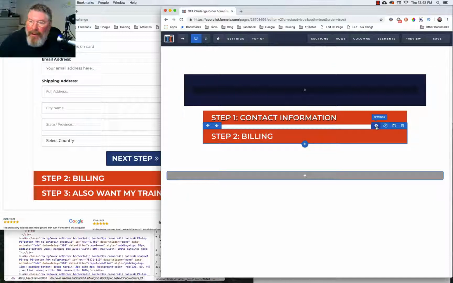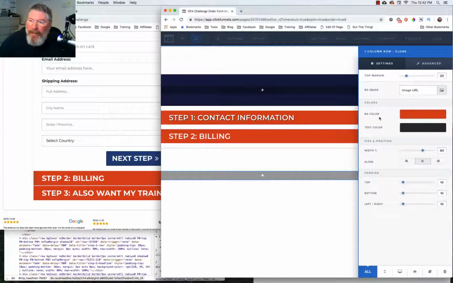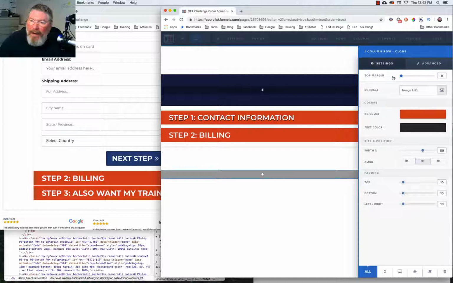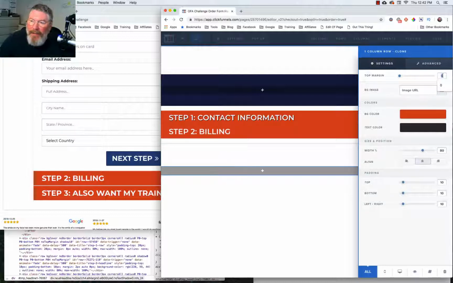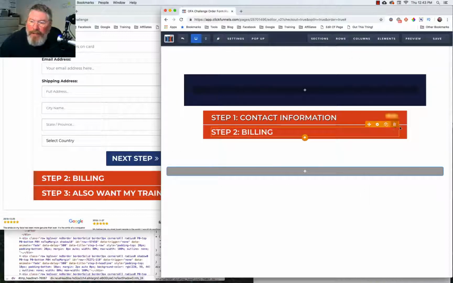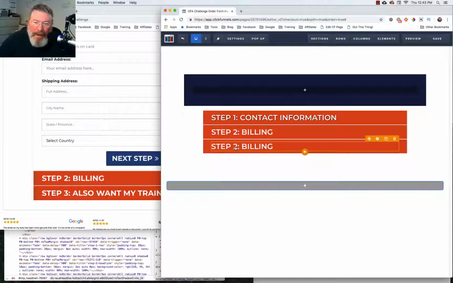So we want to go in and we want to change the settings. And what we want to do is to make this setting not 0, but we want to make it 2. So you just highlight the 0, you put in a 2, you click outside of it, and you saw it popped it down and made it 2 pixels there. And then we're going to clone this box, this row, one more time. And we're going to put in our step 3.